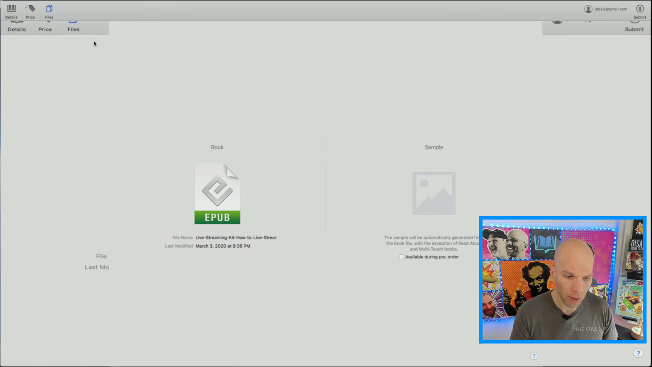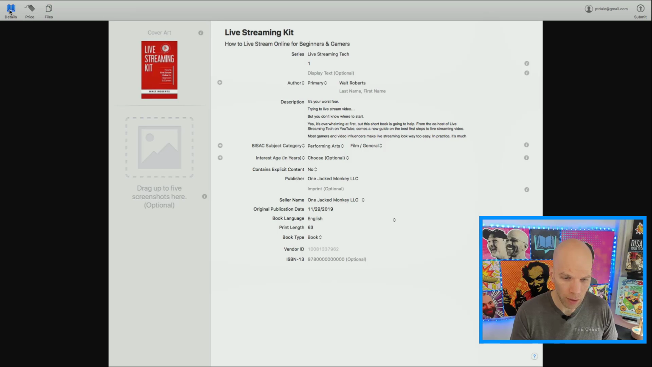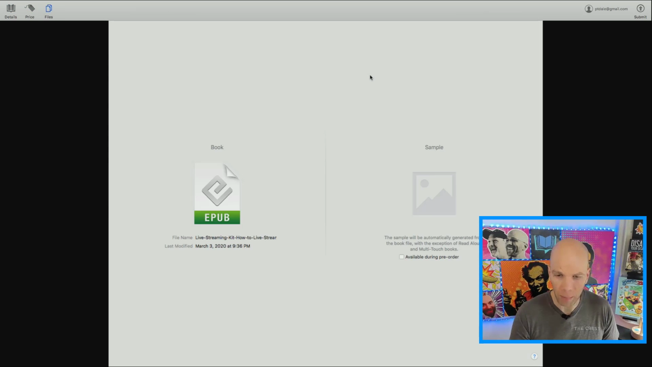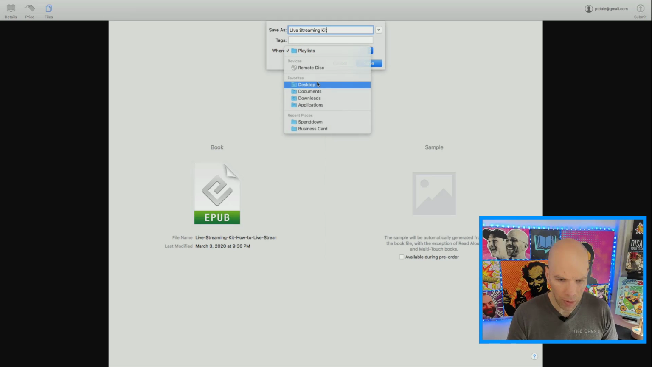We've got everything filled out. So if we click back over here, details are done. Drag up to 5 screenshots here. It's optional. We don't need to do additional screenshots. In the event that I had something on the inside I wanted to share, I can always do it there. Pricing's all set. We've got the files uploaded. Let's go ahead and hit that submit. I'm going to name my document. I'm going to put this on the desktop.